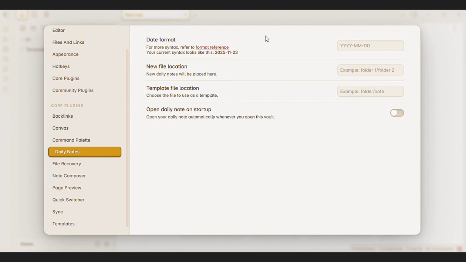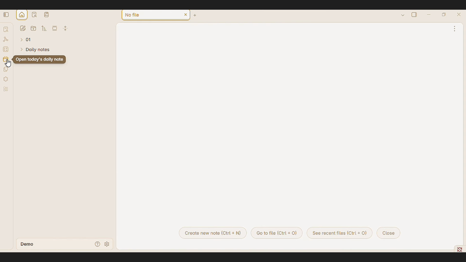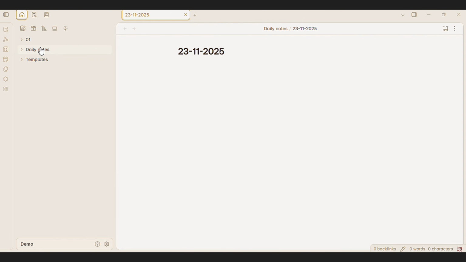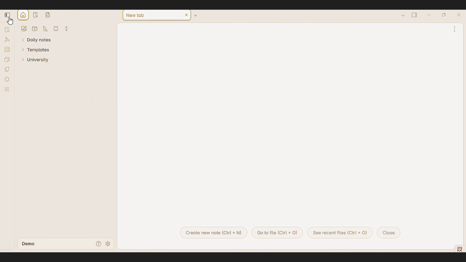Finally, daily note. It has similar settings. Date format, let's give it the same. The locations. And if you have a template for your daily notes, you can put it here. And this one means that every time you open the app, the first thing you'll see is the daily note. Click this icon to create a daily note. There you go.